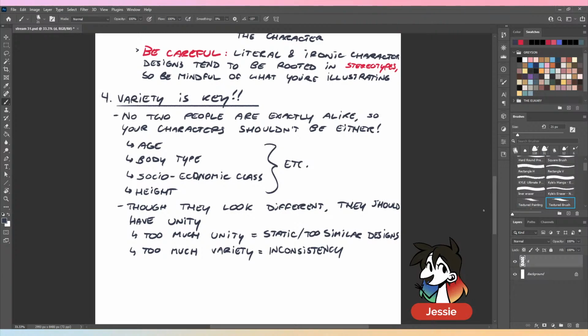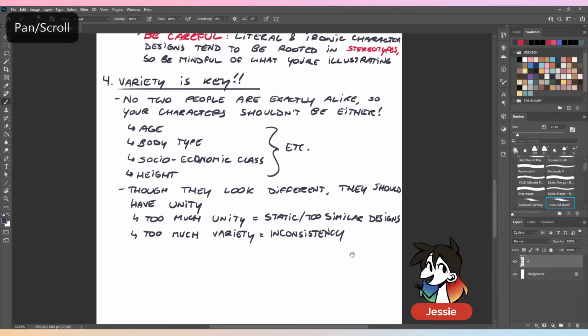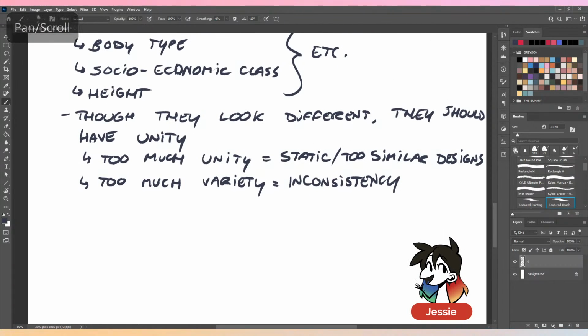And if you give them too much variety, it can look a little bit strange, right? Maybe if they're all from different areas, right? Your unity could also just be the art style. If you're all working in one art style, it can look the same. If they all come from the same place, they should look like they come from the same place. You don't want every single character looking like they don't belong, you know? So though they look different, they should still have unity. They should feel like they complement one another.